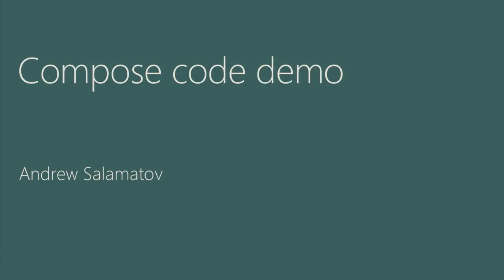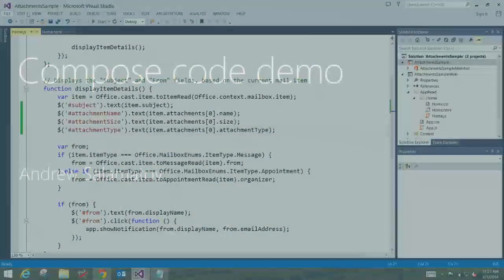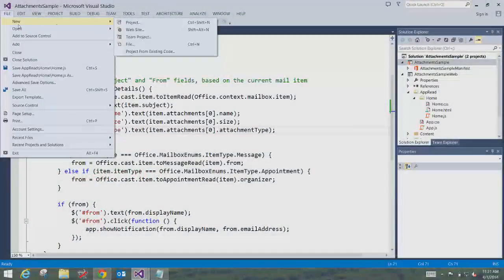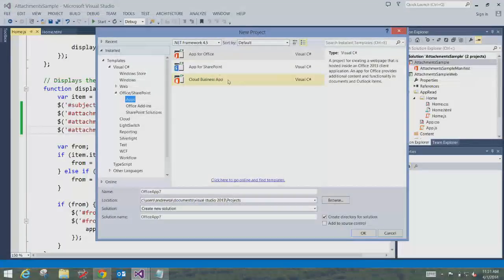All right, let's take a look at how do we build a Compose app. So I'm going to switch to my demo machine, and I'll create a new project. App for Office. We'll call this Compose Sample.